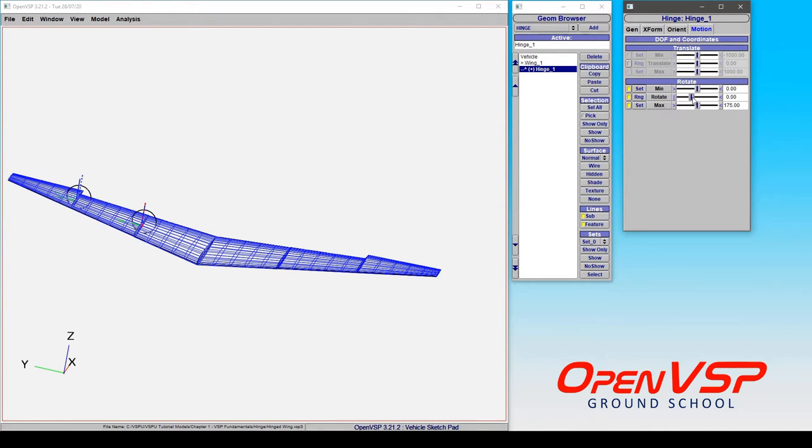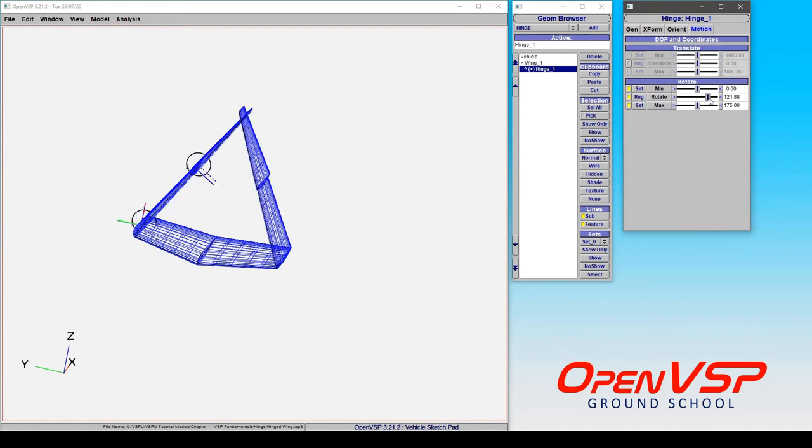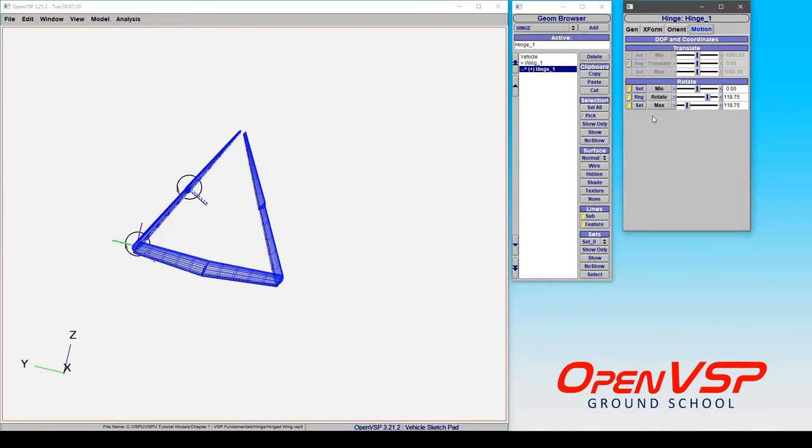Now, let's go ahead and rotate this by dragging it up. And notice that because we're not rotating the second hinge, at some point, these will hit each other. But let's say at about that position is where we would like this to stop. Well, rather than typing in this current value, all you have to do is click the set button. That'll take the current position and apply it to the maximum value. You can do the same thing to the minimum value.